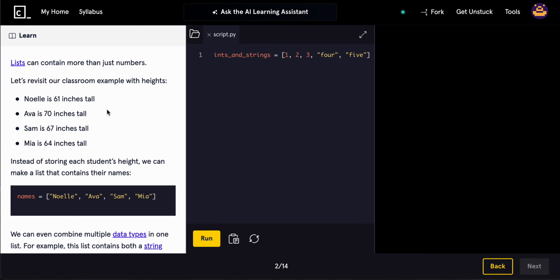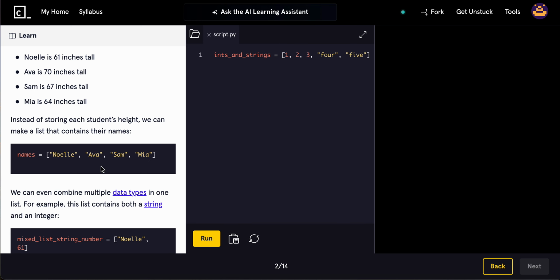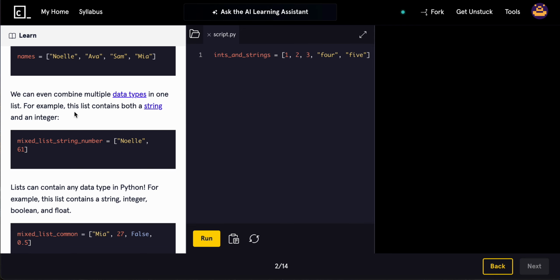Noel is 61 inches tall, Ava is 60 inches tall, Sam is 67 inches tall, and Mia is 64 inches tall. Instead of storing each student's height, we can make a list that contains just their names, right? So names, Noel, Ava, Sam, Mia. Now we can even combine multiple data types in one list. For example, this list contains both a string and an integer.